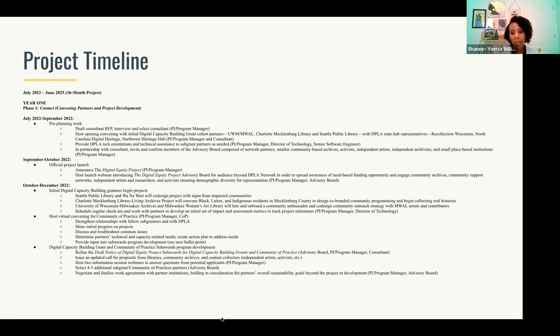So that is our plan for activities, open to interpretation. 36 months is a long time. And we hope to take the takeaways from year one to redesign for year two. We're doing digital equity 2.0 in real time every year.